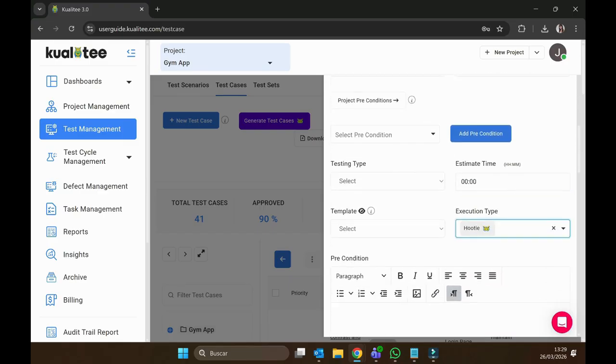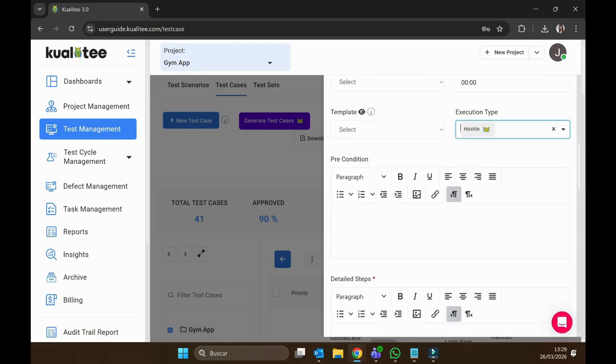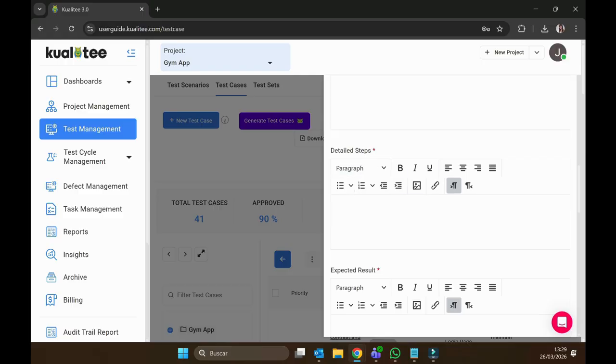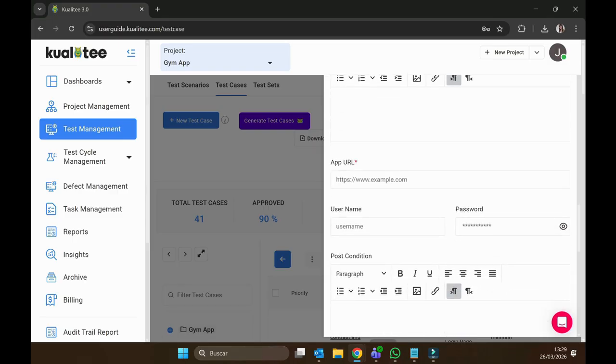As soon as you select Hooty, a few things will change in the form. The detailed steps and expected results become mandatory, because Hooty needs clear, precise instructions to know what to do exactly. Additionally, these three fields will appear: the URL, the username, and password. These are the credentials Hooty will use to access the application during execution.